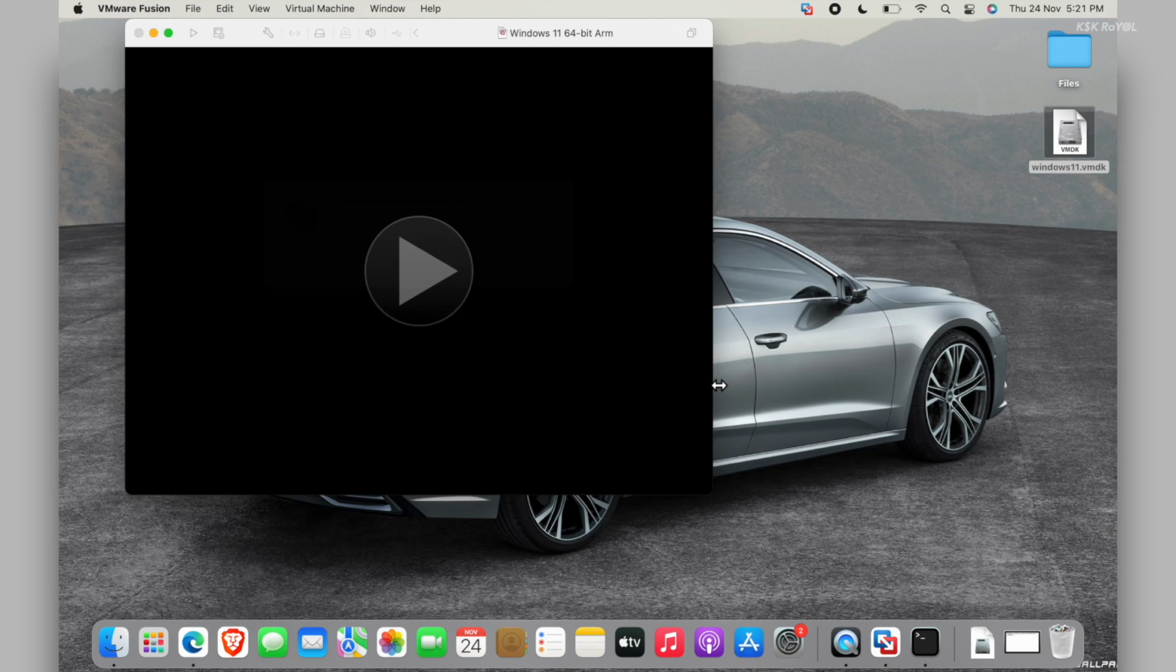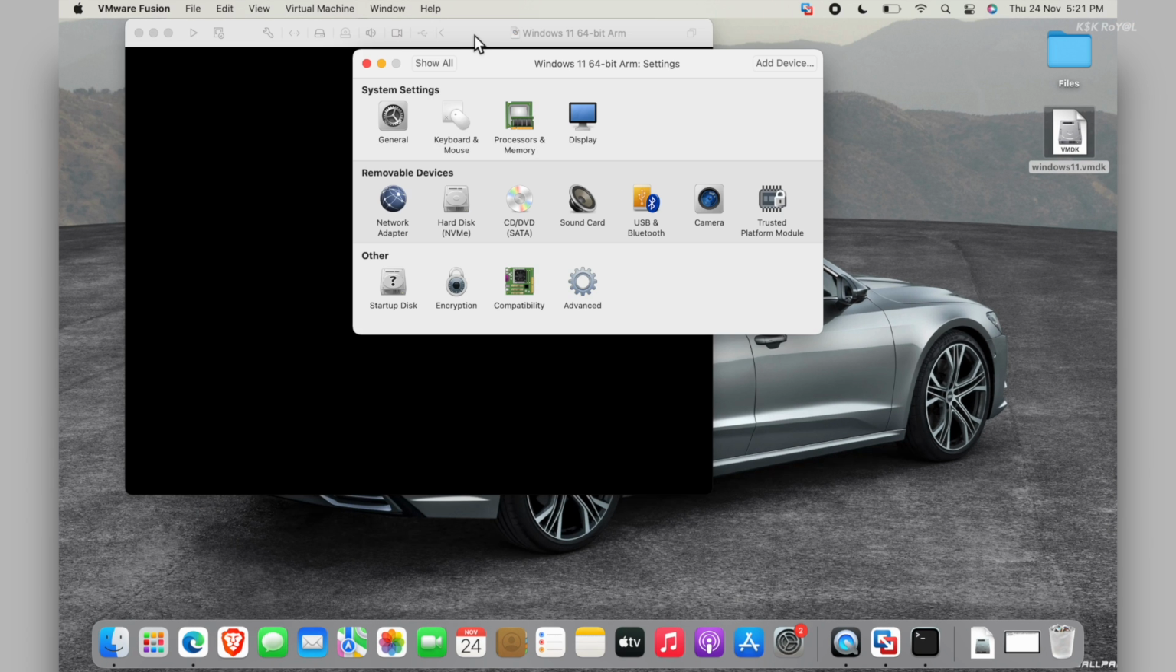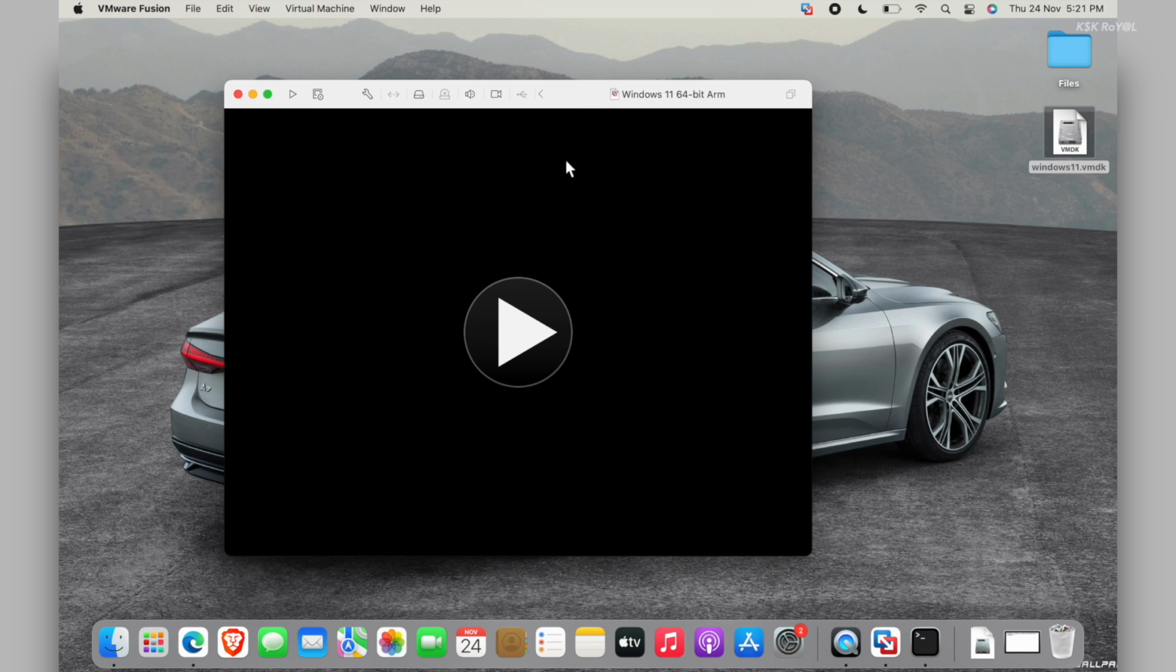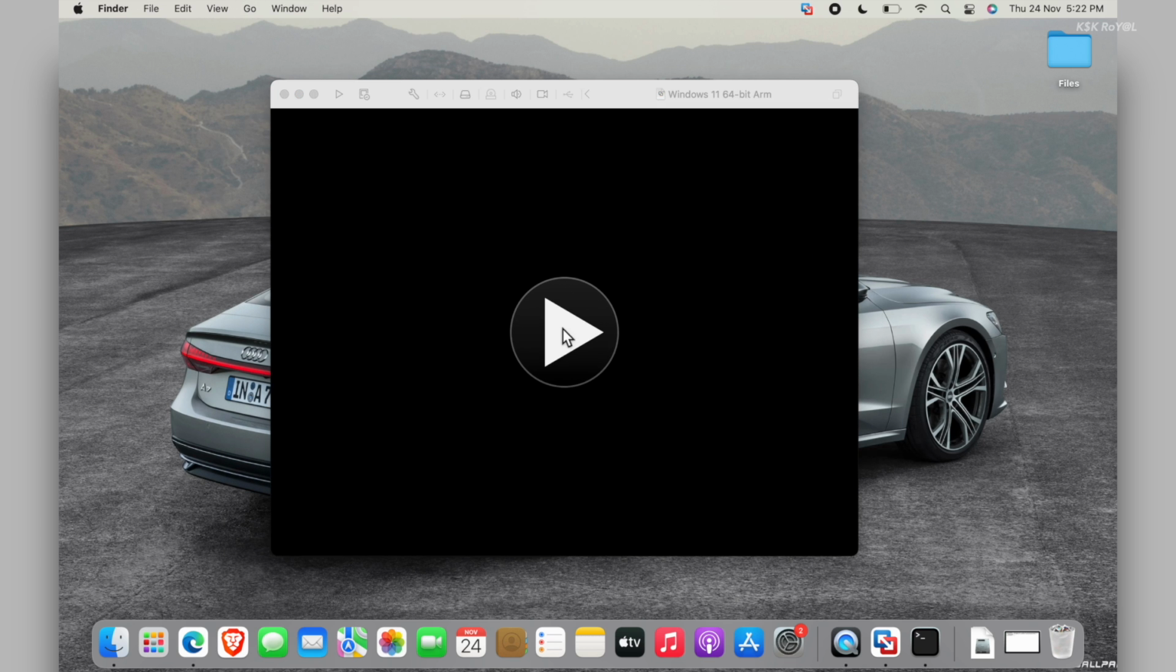You can tinker with the virtual machine settings. I'm going to set the CPU cores to 4 and leave the rest of the settings to default. Now on your desktop, you can delete the VMDK file to save the storage space. Now once everything is set, run the virtual machine.